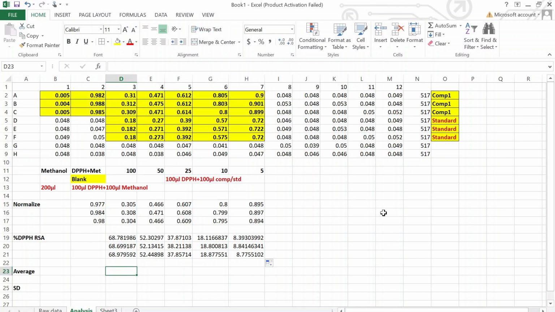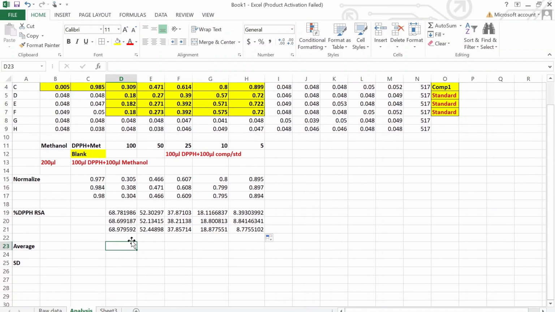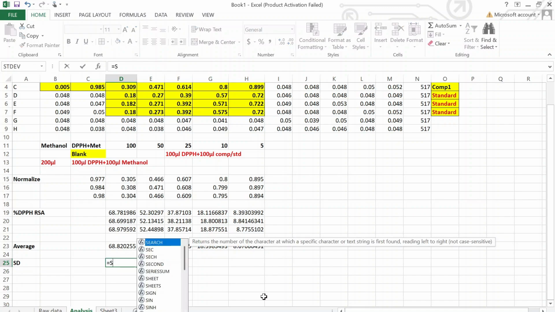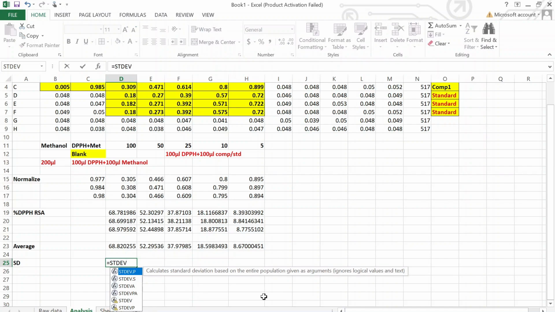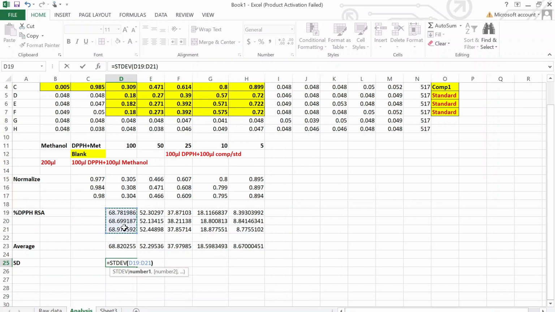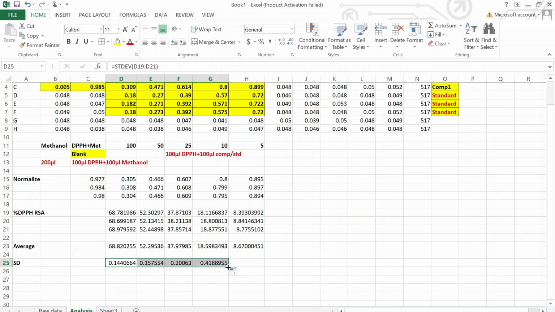Now we will calculate the average. We will just put the formula here and drag this. We will also calculate the standard deviation, because if you want to plot a graph, you need these values.